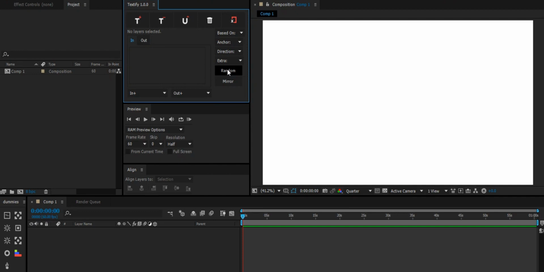The random button chooses a combination of properties with random values and adds them to the current tab on the left. The mirror button transfers all the properties in the in to the out, or everything in the out to the in.